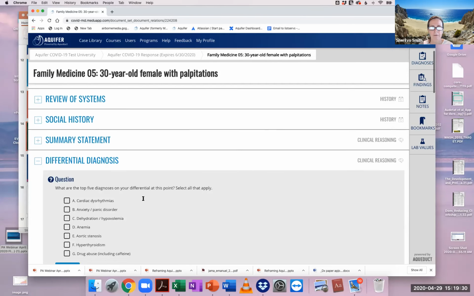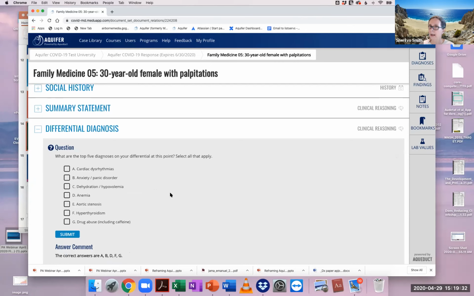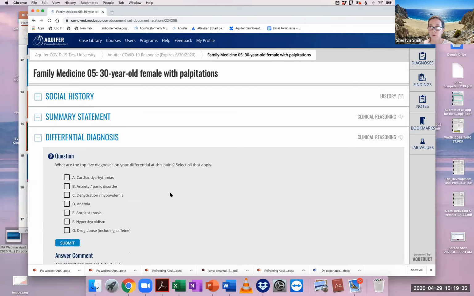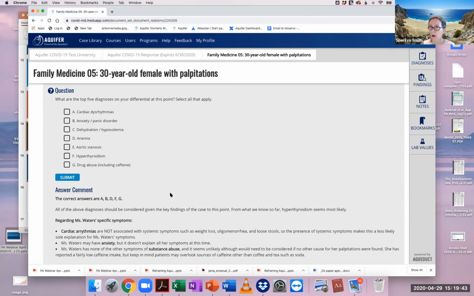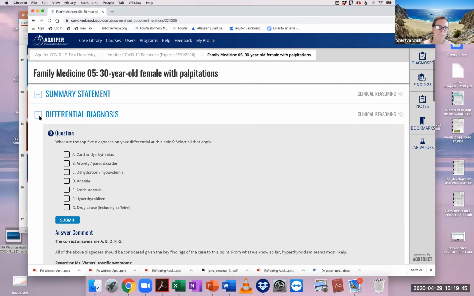Also, they have the ability to answer questions. So there are multiple choice questions having to do with the differential diagnosis or learning questions. You can't see the answers to these. These are learning questions, but then they get the answer comments right underneath.